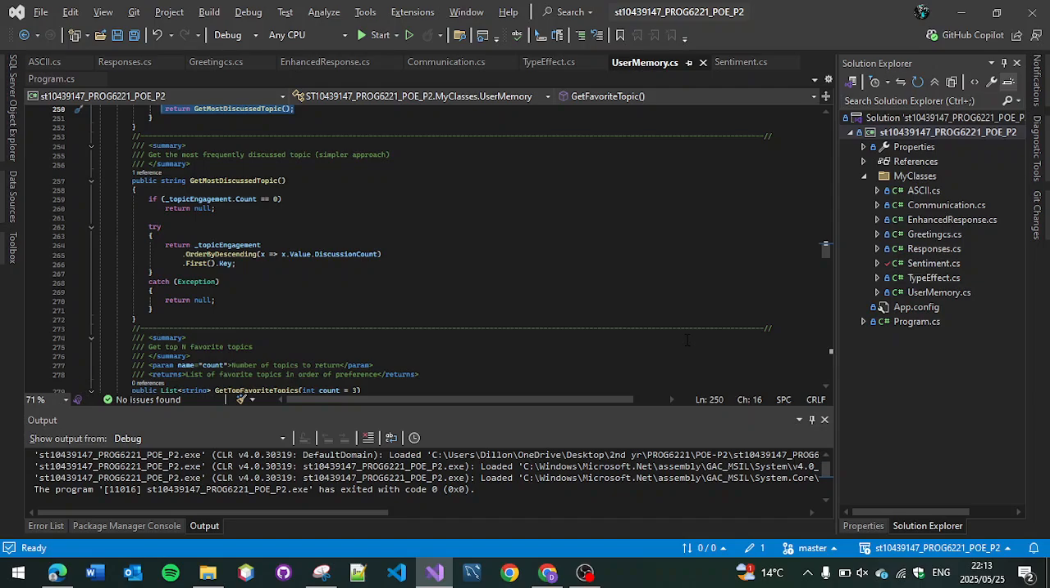The most discussed topic is getting topic engagement. Let's say if topic engagement is equal to 0, then return null. There's a try catch for error handling. Return topic engagement ordered by descending, x equals the value. It's getting the most discussed topic, essentially what it is doing.